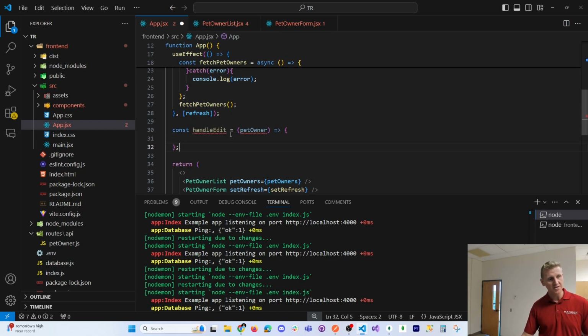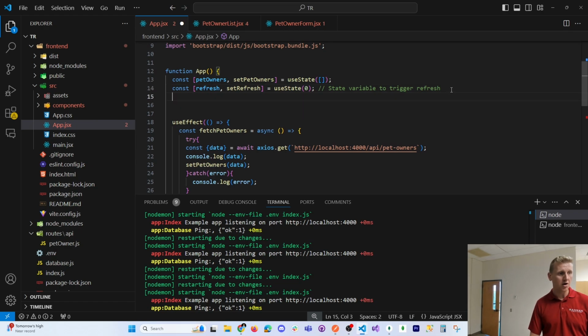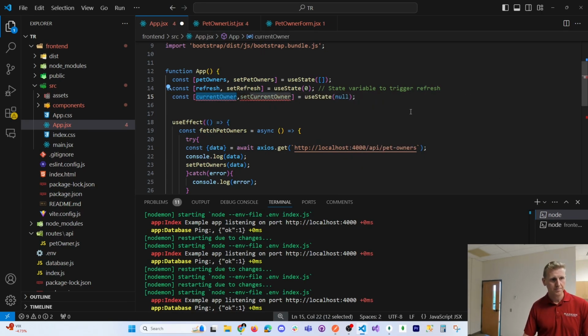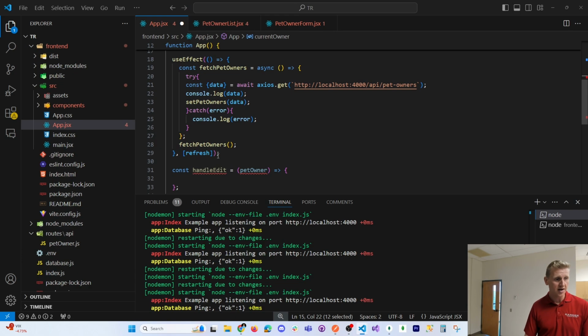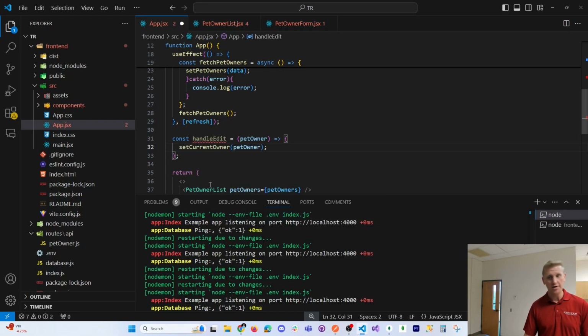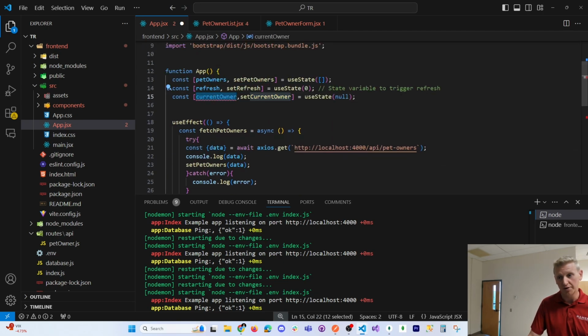And really what I want to do is you need to select the owner, right? So I make a hook for the owner, const [currentOwner, setCurrentOwner], and we started off with null. And anytime we handle an edit, we're just setting the current owner to the pet owner. So anytime we call this function, we're basically putting data into our hook that is our current owner.